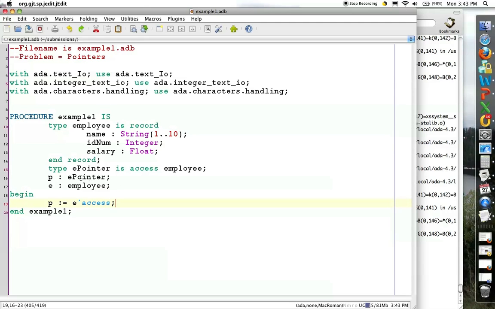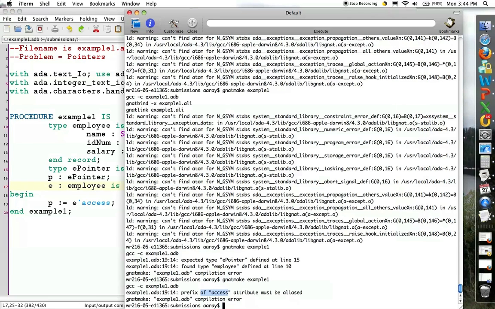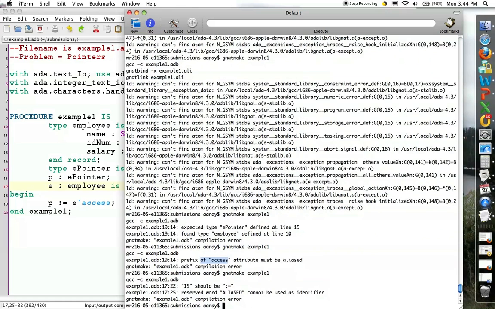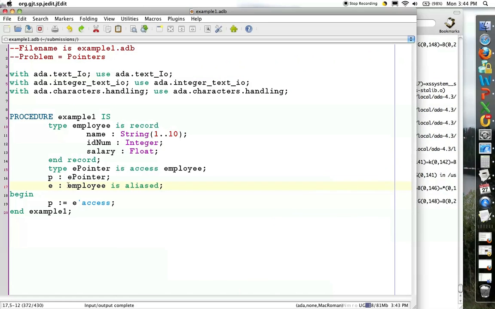And in Ada, we have to go through and essentially say that this employee is aliased. I believe that's the syntax for that. Or not.